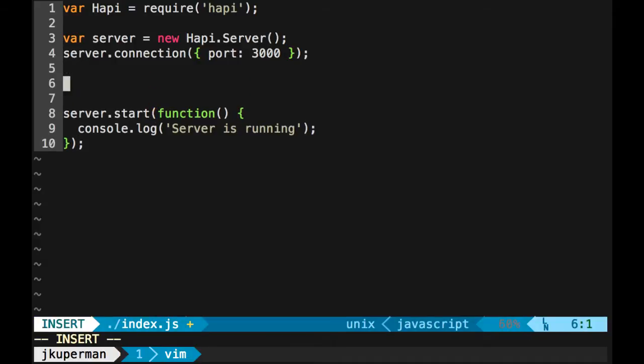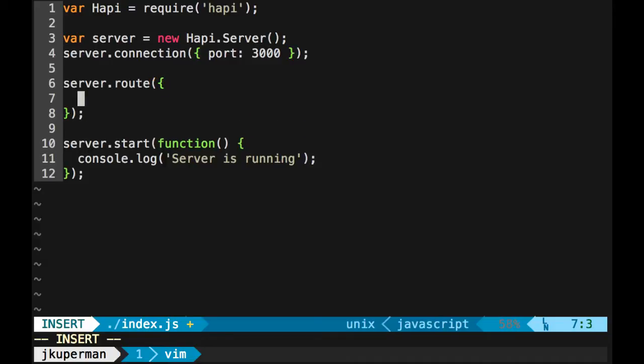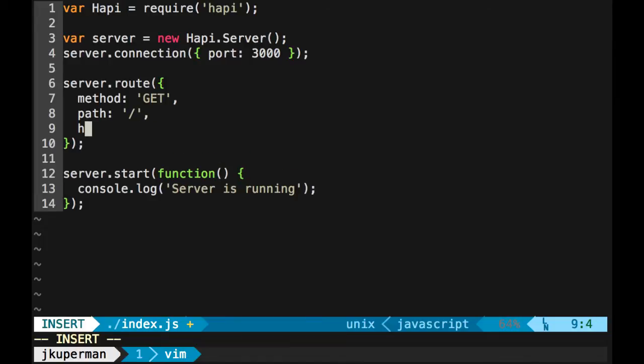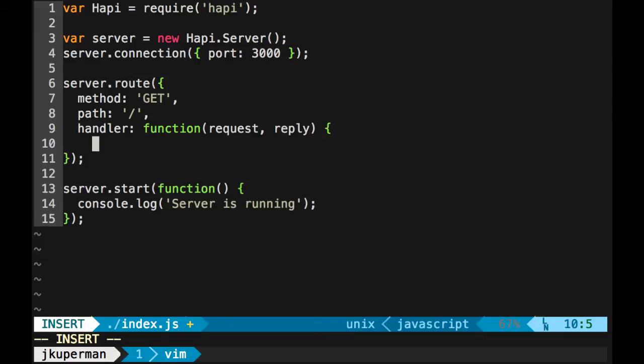And then the last thing we need is just a basic route to get started. So we'll do a server.route. This takes an object, not a function. We've got our method, and we'll set that to get. Then we've got our path, and we'll set that just to the slash, the root path for now. And then we've got our handler, and that takes a function that has its request and reply. Just to test how things are going so far, we can just do a reply like it is working.